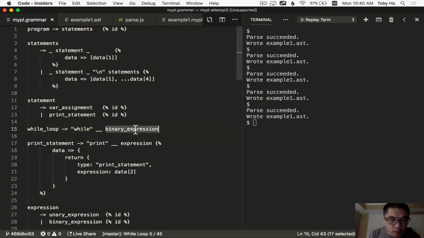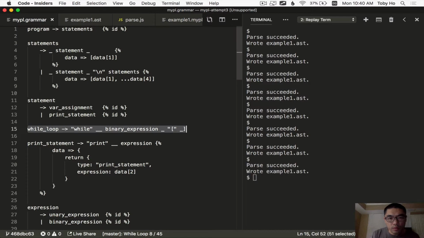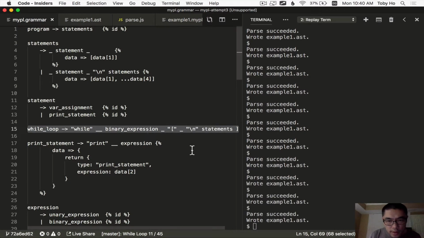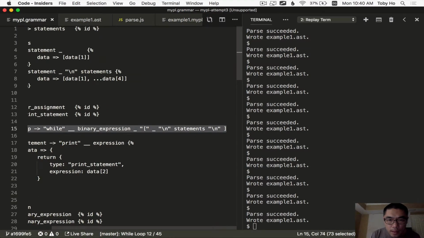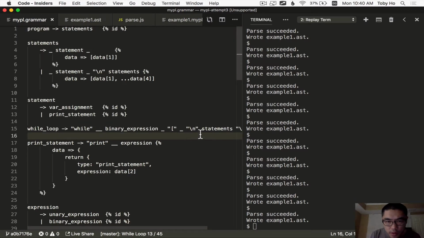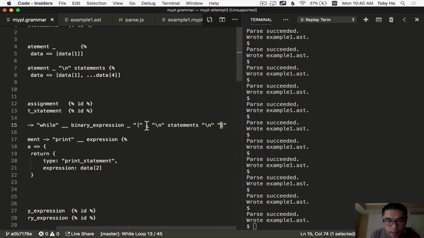So the binary expression is the condition. We'll have to extend it to work with comparison operators. And then those are the statements. The body consists of a set of statements, which is nice that we defined a thing called statements. We can just reuse it in here. And then we're gonna have some new lines, a statement, some optional white space here, and then the closing bracket here. This is the open bracket, this is the closing bracket.